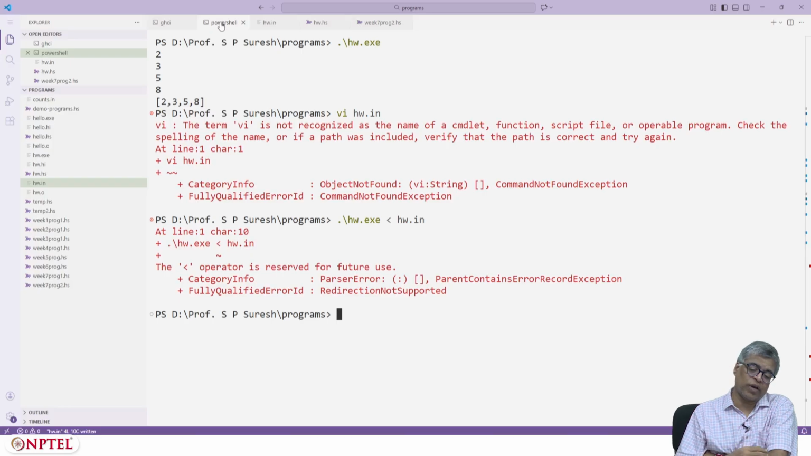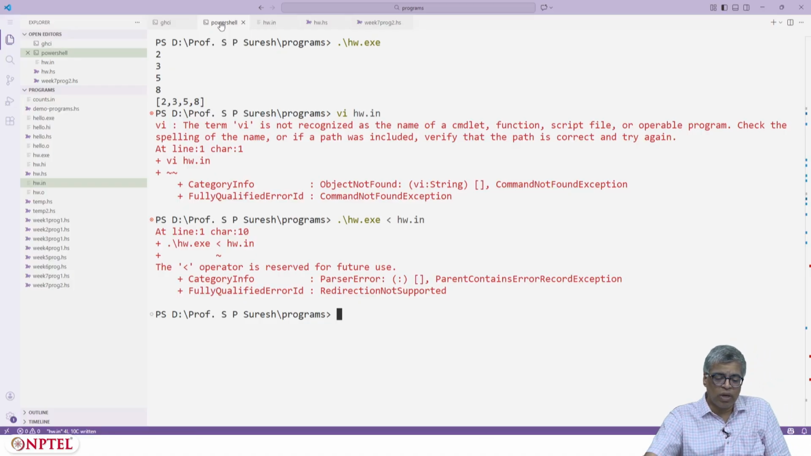Okay, so I need to figure out how to use input-output redirection in Windows. I'm sorry about it. Once I figure it out, then you can do this. In the next class, I will tell you how to do this. I'm sorry about not knowing this now.